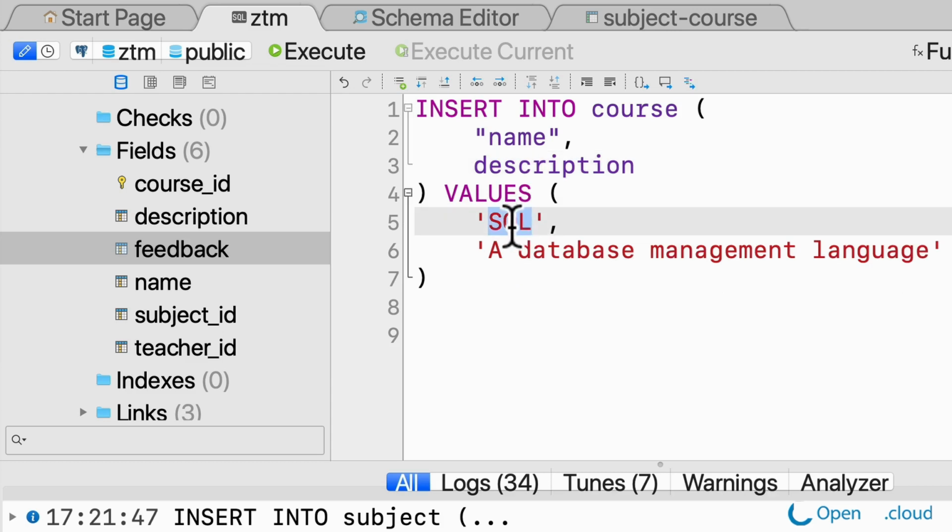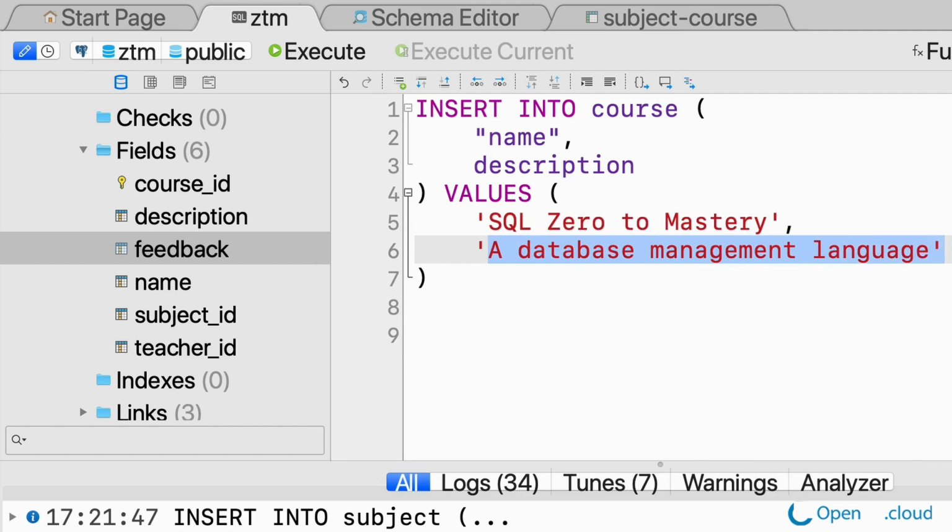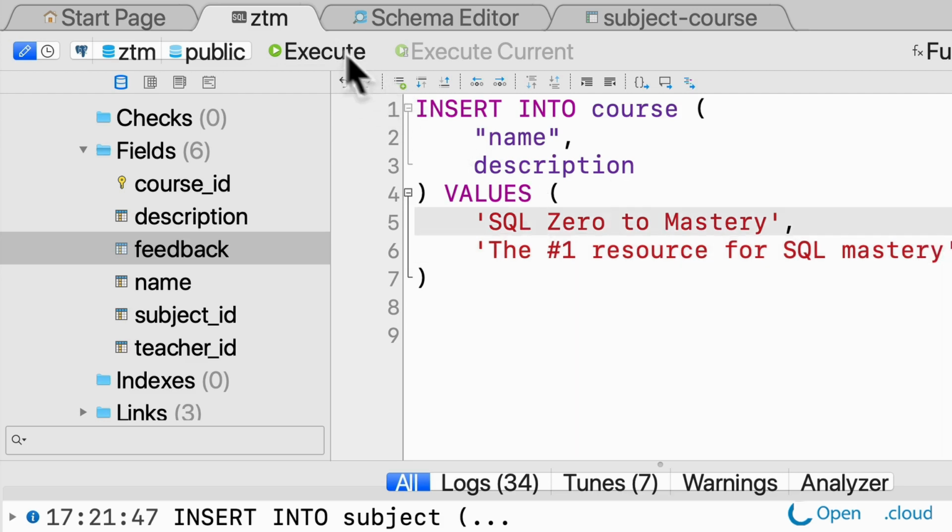Normally a course is created by a teacher, so we would need the teacher ID, but let's go ahead and say, all right, let's call it SQL 0 to mastery. Let's boost it up a little. The number one resource for SQL mastery. Easy. This has nothing to do with this course. I'm not thinking about this course. It's purely hypothetical. So let's go ahead and create that course.